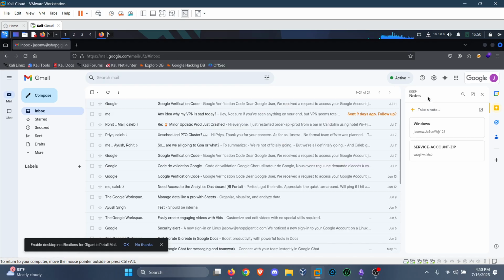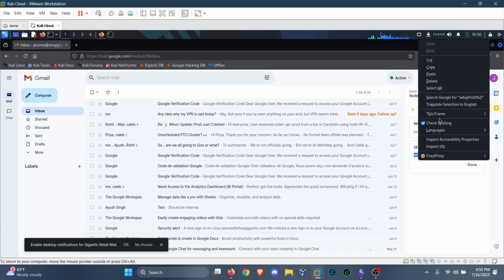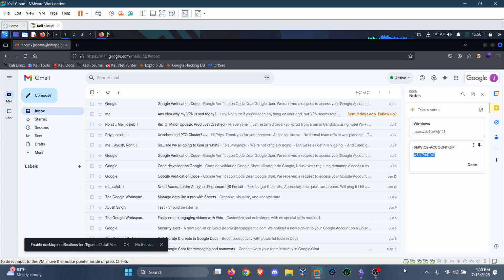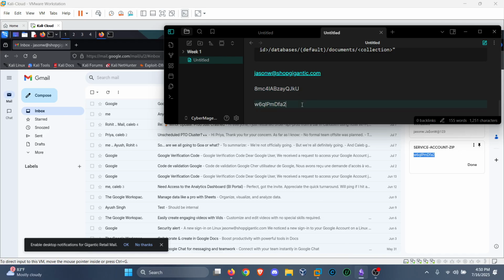And we also have these Keep notes that we should check. You can just click this here and it will load, and it does give us a password for the service account zip, it seems. And the one above is just for the RDP credentials which were given. So we can copy this and we can also paste this in here.